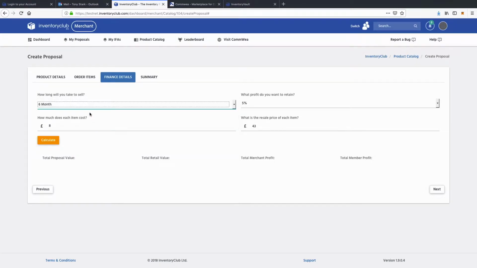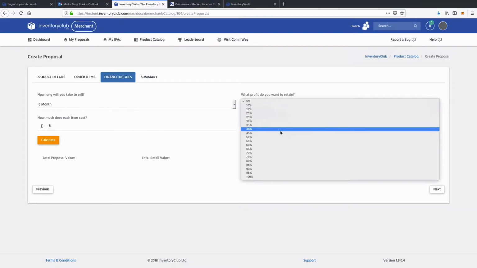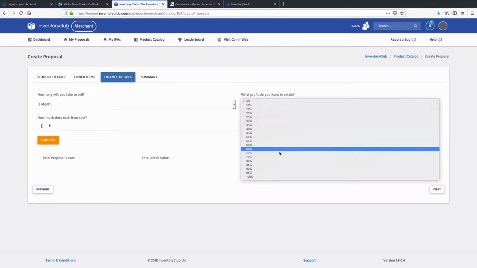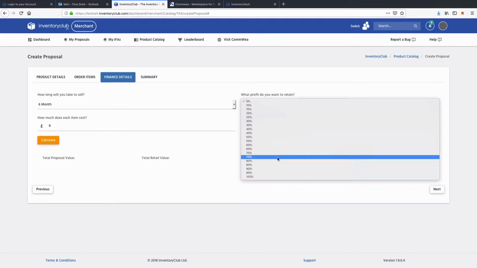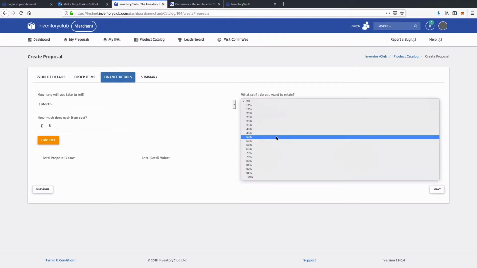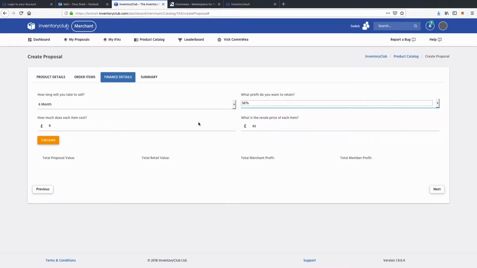So I'm going to say, look, I'm going to sell these in 6 months. And then what profit do I want to retain? This is how much of this profit you want to keep for yourself. Obviously it's 100%, but if you keep 100% of profit, it's very unlikely that someone's going to finance you unless they're just a philanthropist. Well, there might be some people who say, I want you to make 100% of the profit and I'll put the cash in. That's possible. But in this case, I think I'll play it safe and go with 50-50.